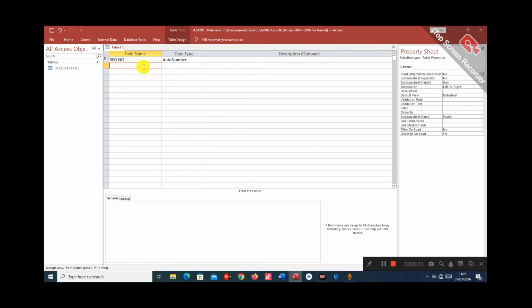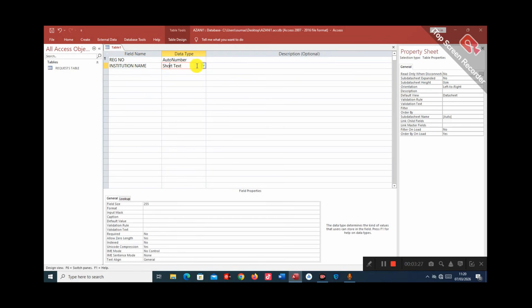The next field will have the name of the institution. So we can just type there institution name. The data type will be short text. Then we will look it up now so that we will be getting the institution name from the request table, the part of name.